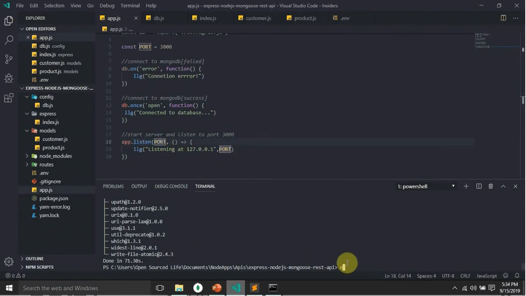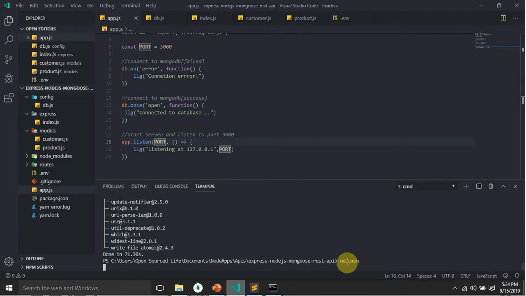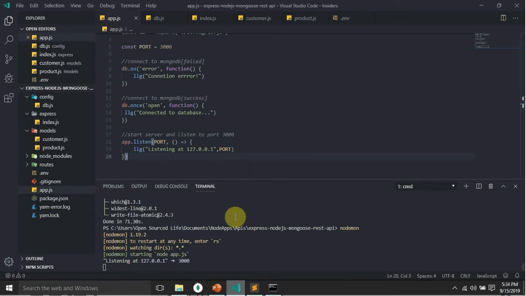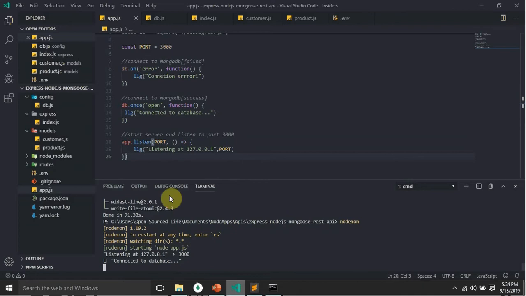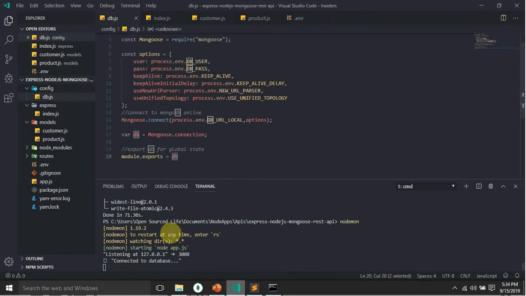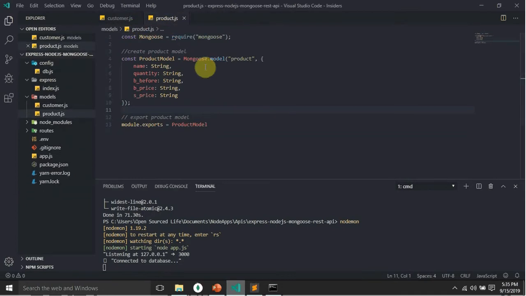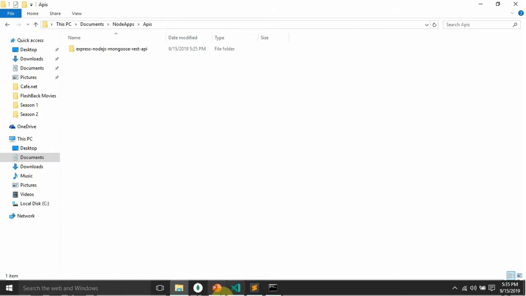So let's try this. Let's run nodemon. Alright, nodemon is trying to connect. Nodemon started watching, starting node app.js. Alright, we are connected to the server right now. I just wanted to make sure that we are connected to the server and everything is okay. So let me just close anything. We'll leave it with this one.